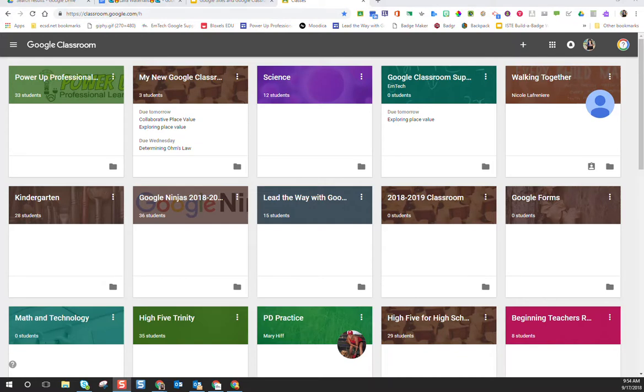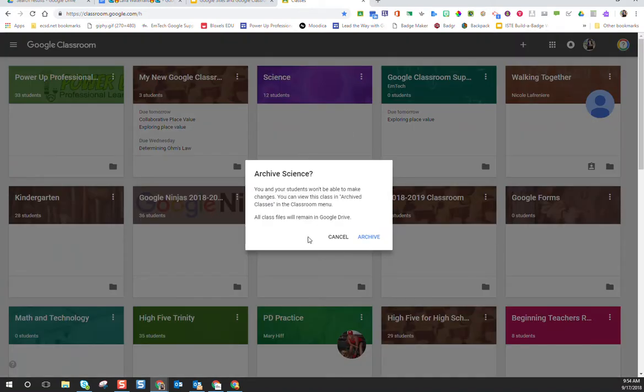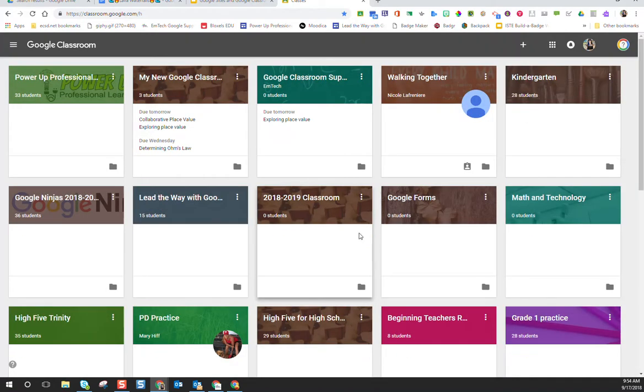So let's start by archiving a classroom. Let's say that I have a classroom from last year and I need to start a new one for this year because it's the easiest way to handle it. So what I'm going to do is choose my classroom and click the three dots. You'll notice that one of the options says archive. That means it's going to be put into that special section where nobody can interact with it anymore, but all your files remain in the Google Drive. Archive. And it's gone.